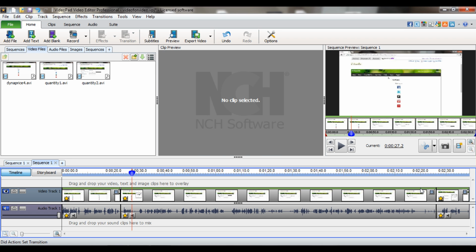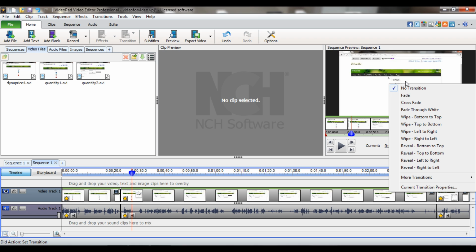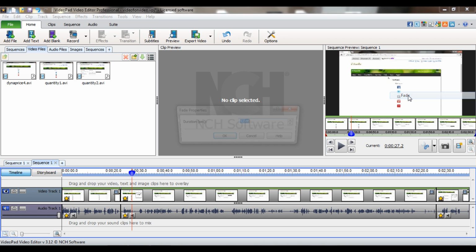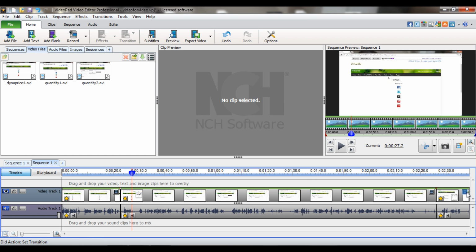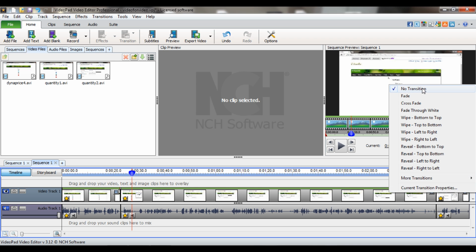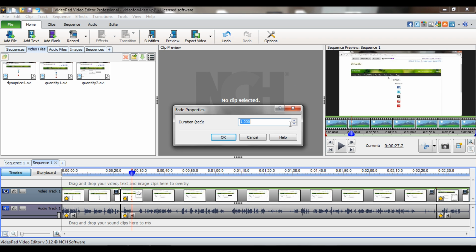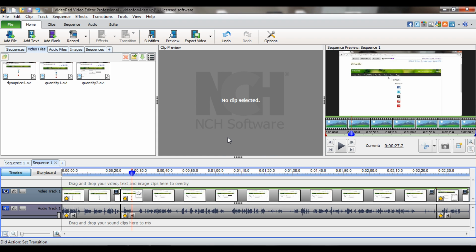And the same thing with the other 2. Up to fade. Hit OK. And the last one. There we go. Down to half a second. Hit OK. Alright, now like I said, we just did our transitions.